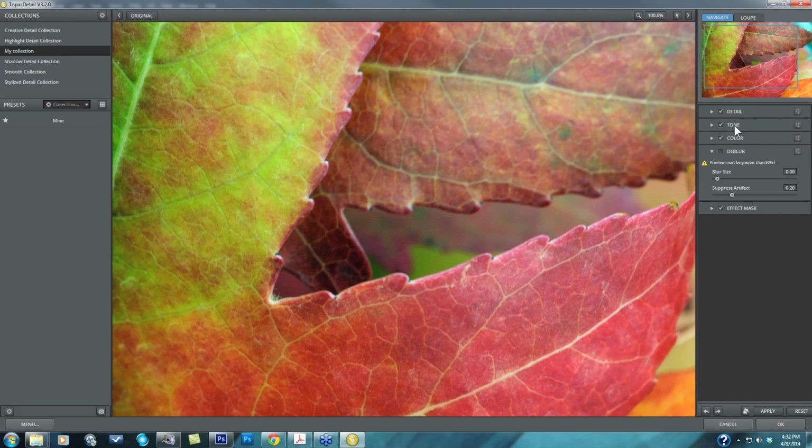And deblur is going to allow you to reduce your image blur, but less in a way of just enhancing the details like the detail module allows you to do.